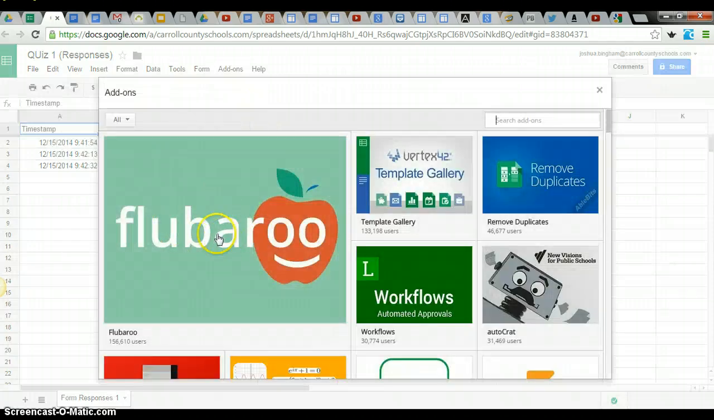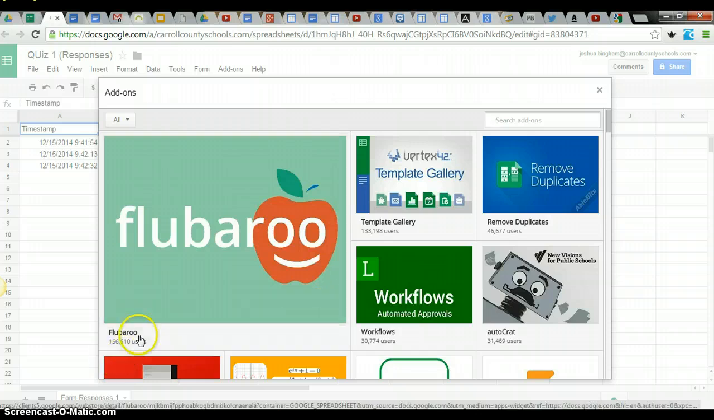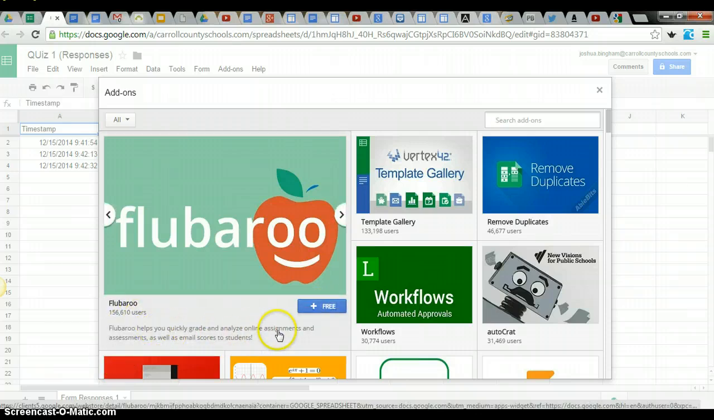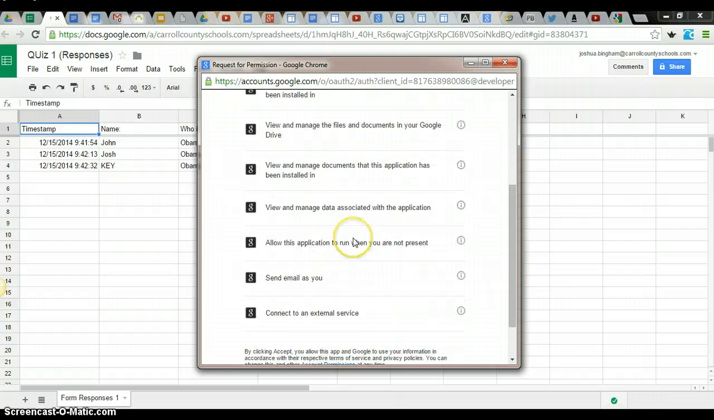Right here's Flubaroo. It's probably one of the most widely used ones. It's got 156,000 users right now. We're going to go ahead and add Flubaroo on there. It says it helps quickly grade and analyze online assessments and assignments, as well as email scores to students. Obviously, our students don't have email yet. That may be coming soon, though, for the high school.